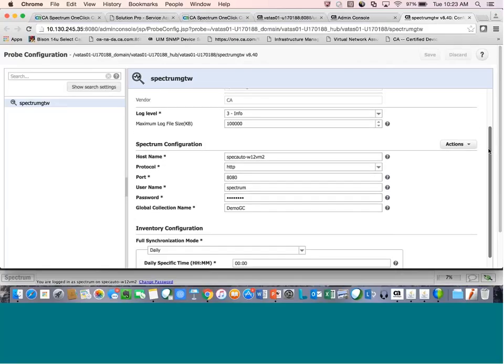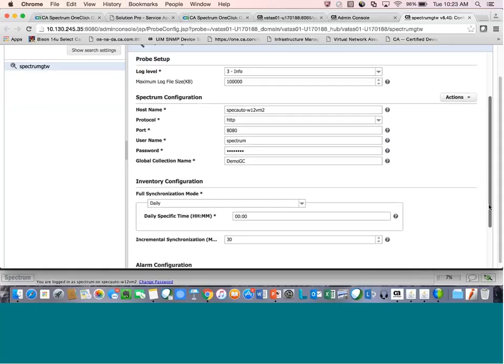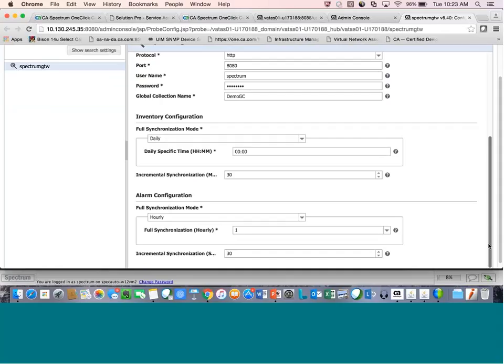So just the host name, the protocol, and then here's the important part, where we specified the global collection. This is the global collection in Spectrum that we would need to add the inventory into, and then we'd sync it over. On the bottom here we have our inventory configuration, where we set how often we want to do our incremental synchronization. By default, it's every 30 minutes. And then we're going to synchronize a full sync on alarms every hour, with an incremental every 30 seconds. Again, these are all user configurable based on your preference.